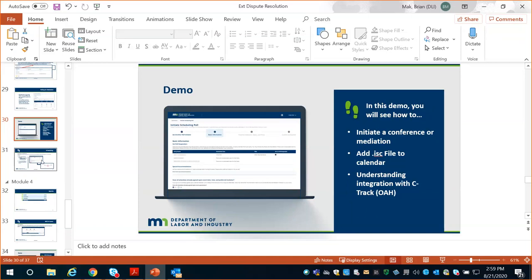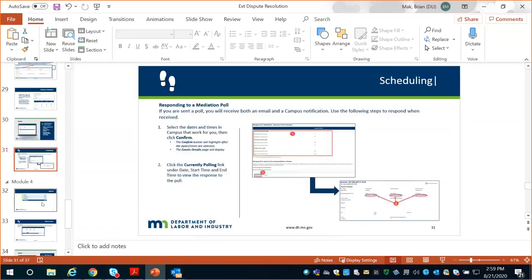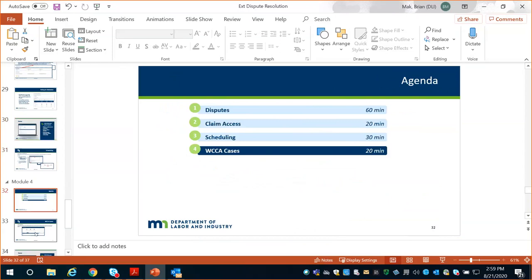And that's a good reminder for everybody, Chris, that this does not supersede CTRAC. In fact, it doesn't change what CTRAC requires of you at all. If you had to file a document with CTRAC before, you still have to file that document with CTRAC now. The campus is all about how things are filed with DLI, and one change is with WCCA.